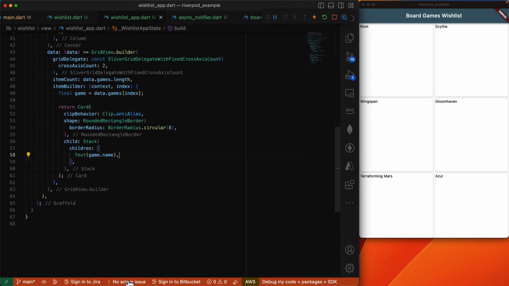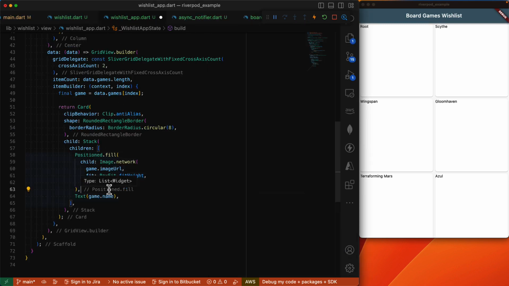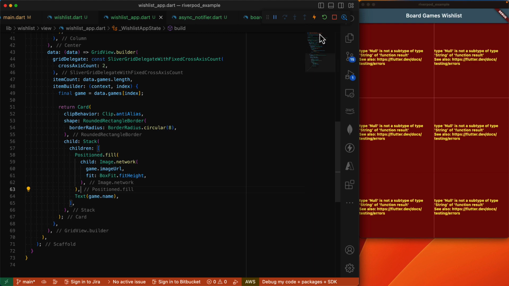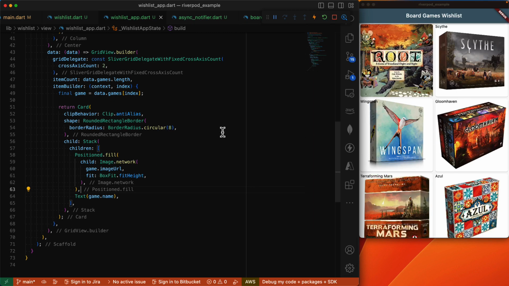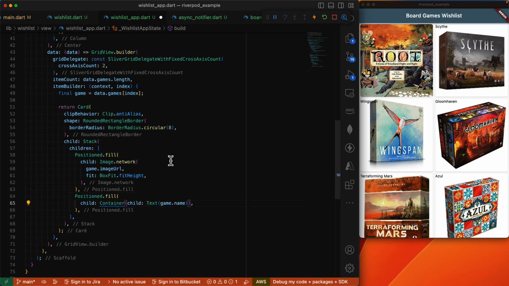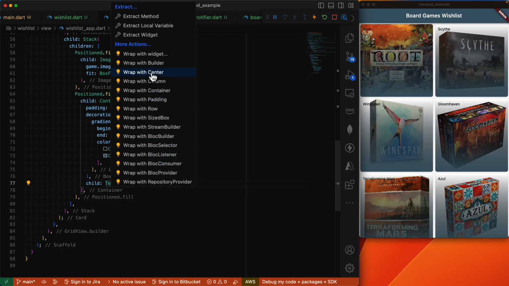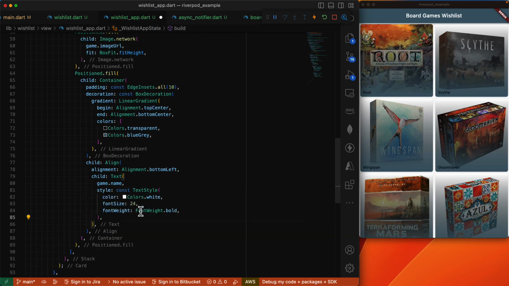Which means that over here, we can now render the image in a positioned widget. Let's restart the app. That looks good. Let's adjust the look of this text. Have this text in a container, and then we'll give it a gradient in an align widget. We'll add a style to this text widget, so it looks like that.